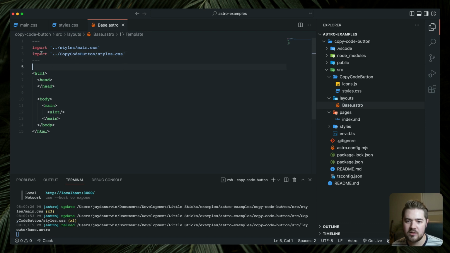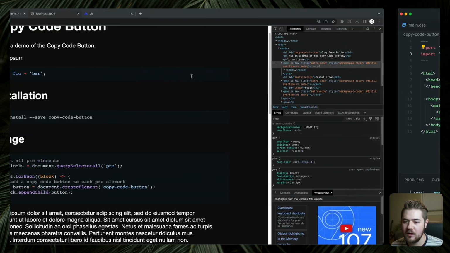With Astro, we can do this because of Vite. You could just go into your head, do a link rel stylesheet, you know, like the vanilla way to pull in styles. But in our case, we're just going to go ahead and import it at the top here.